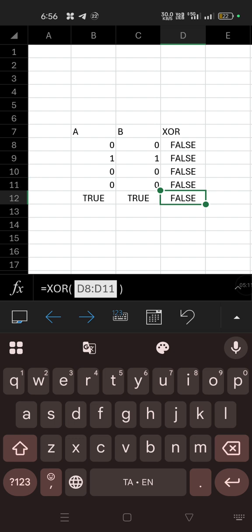So this is our XOR operation we can do on mobile itself.